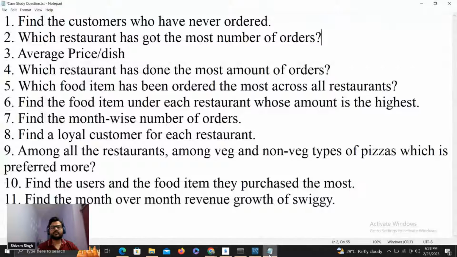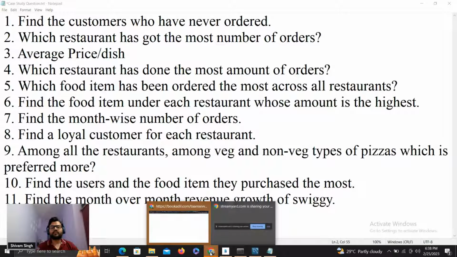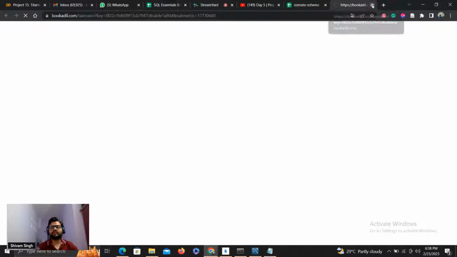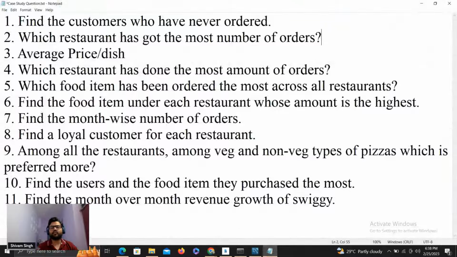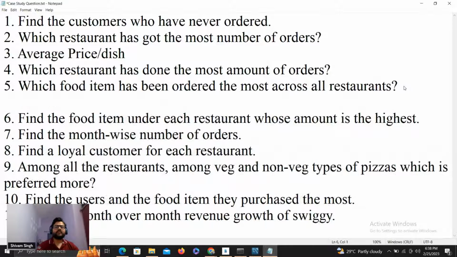Now you can see I have written all the questions over here, which can be asked to us as a data analyst. Definitely we are not able to solve all the questions in just 1 hour. So we'll try to solve at least 4 or 5 questions in the session, and the rest of the questions will be an assignment for you. Definitely we'll upload the answers also. Tomorrow is Sunday, so you can enjoy the assignment.